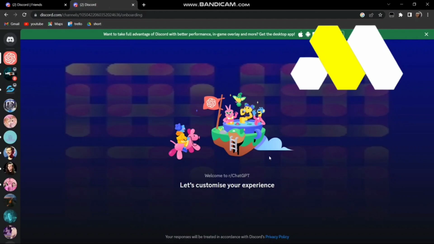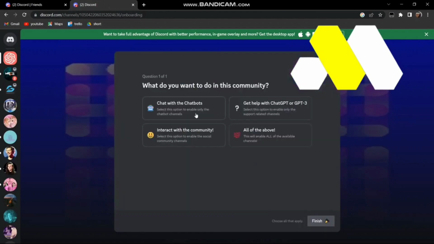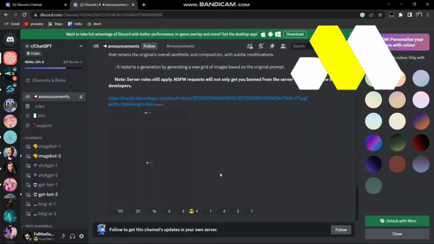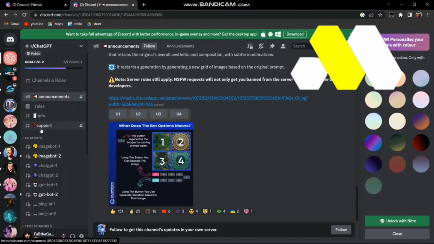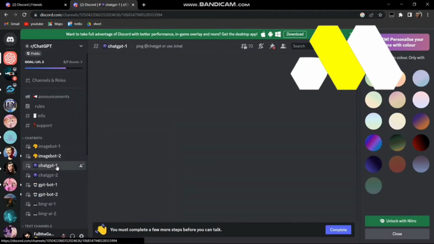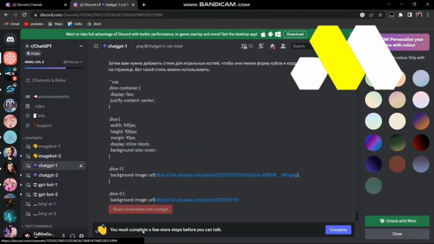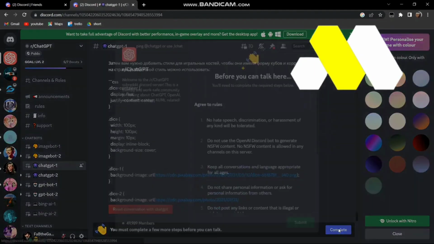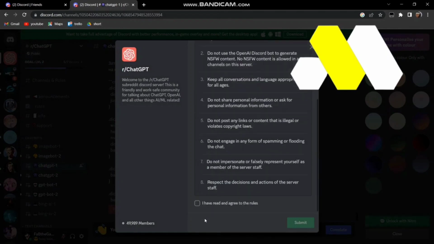And it says welcome to ChatGPT. So you can do this. I'm just going to click on all of the above and then just finish. After that, what you gotta do is just click on ChatGPT 1 and it says you must complete a few more steps. So just click on complete and then I have read and agree and then click on submit.